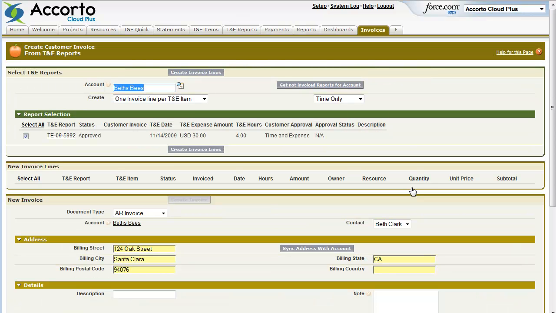When I click on Create Invoice, I'm brought to the invoice creation window. Here we have our account of Best Bees. I can say, do I want to get an invoice for only time, only expenses, or for both? Here we're going to be invoicing just the time.